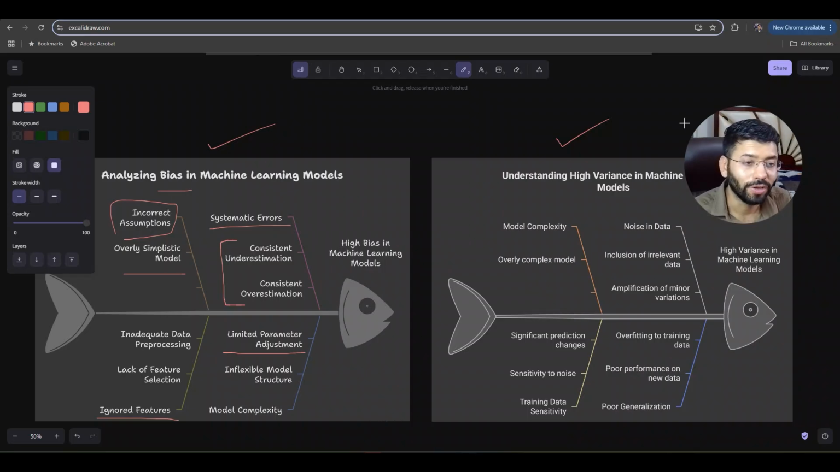Whereas when we talk about variance, it is an over-complex model. Unlike the case of bias where there was limited parameter adjustment, here in variance there are significant prediction changes. It is too sensitive to data such that it will also give attention to noise, and once it starts paying attention to the noise, it includes irrelevant data. So basically what happens is that it performs well on the trained data but performs poorly on new data, and hence there is poor generalization.